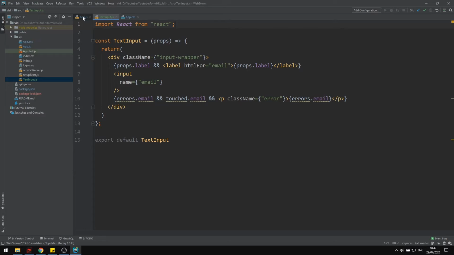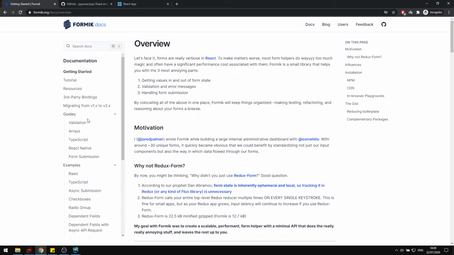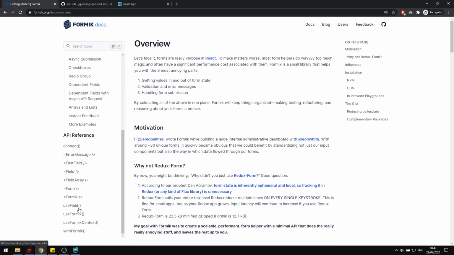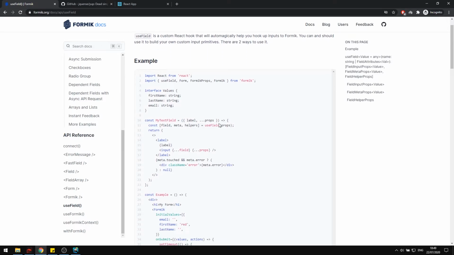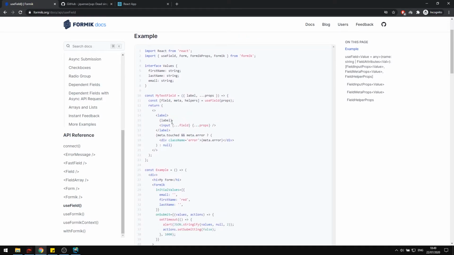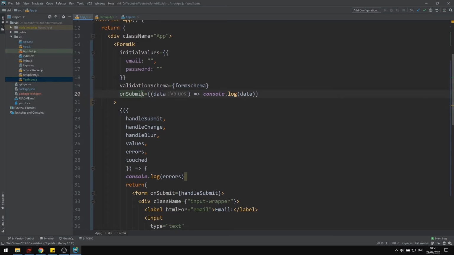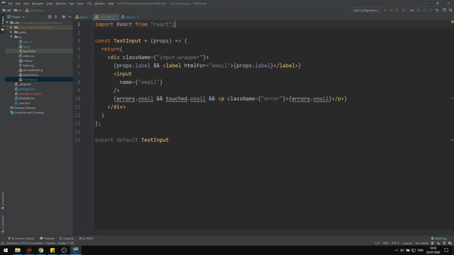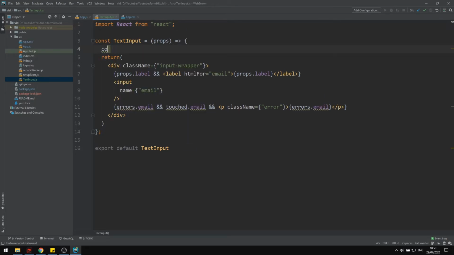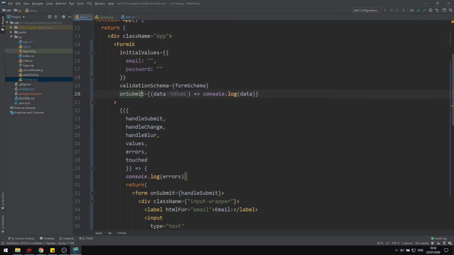One of the nice things about Formik, if I go to their documentation, is they actually let us use hooks. I think it's useField. Yeah, so useField. This is very similar to what we're going to be creating. This hook can connect to whatever Formik wrapper component it's in. It does this via the context API, so I'm not going to bore you guys with that. All I want to show you is we don't actually have to pass down any of these to the component.